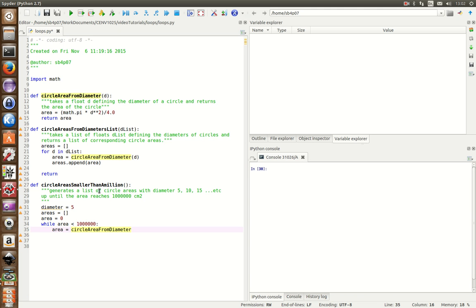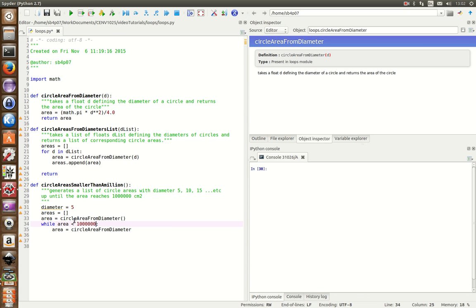Now what we're going to do, in fact, I think I'm going to do this slightly differently. Seeing as I've defined the diameter as 5 already as a starting diameter, I might as well define the area properly instead of defining the 0. We'll define a circle area from diameter, and we'll give it diameter. So that's just our starting point. We just calculated the first step, if you like.